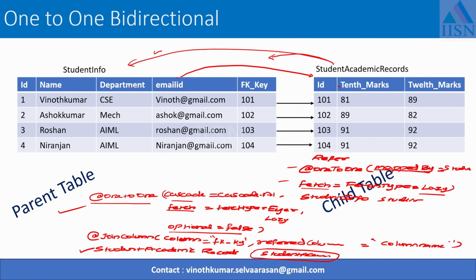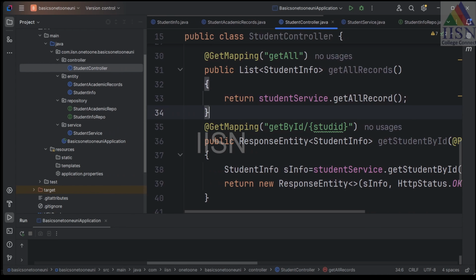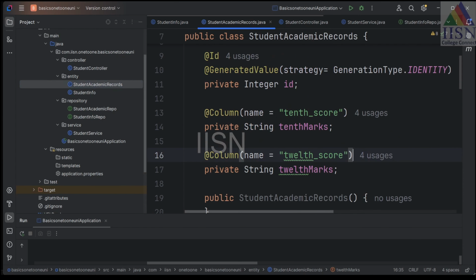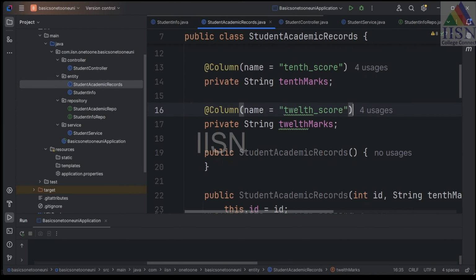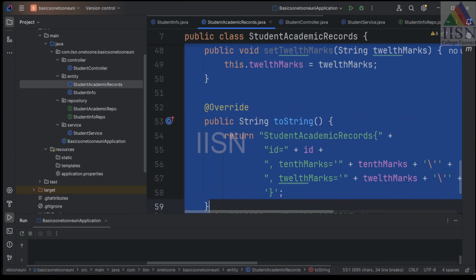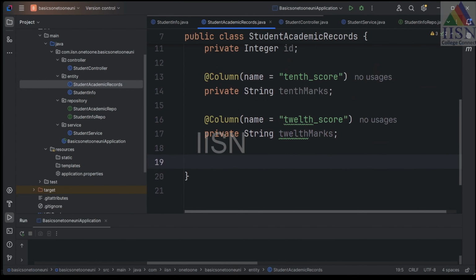Let's move to the implementation part. Here I'm going to use the same code which I used before. The only thing is I'm going to add one more annotation under this child class, the student academic record. I'm just going to remove all the other things, the getter and setter, everything. Later, after adding this annotation, we can create it.